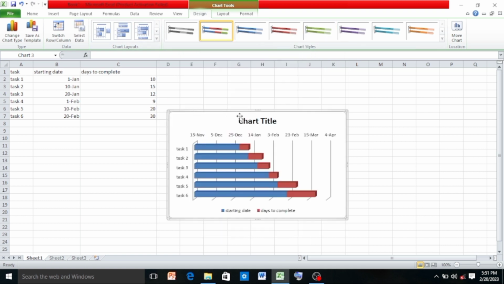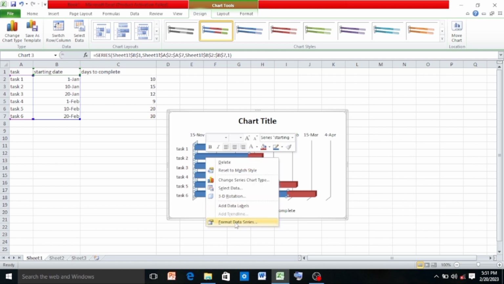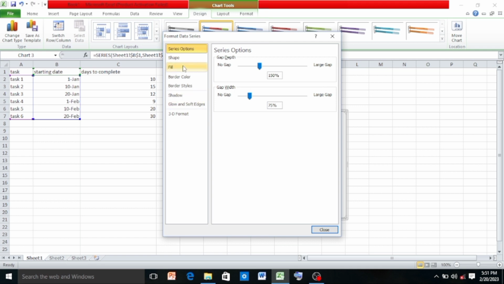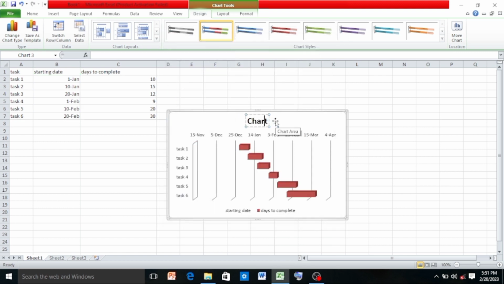This blue area shows starting date and there is no work on that particular task in this blue area, so let's remove it so that we can easily interpret our chart. So for that right click on that blue area and click on format data series, then click on fill where different options will appear, so click on no fill. Name the chart title as Gantt chart.